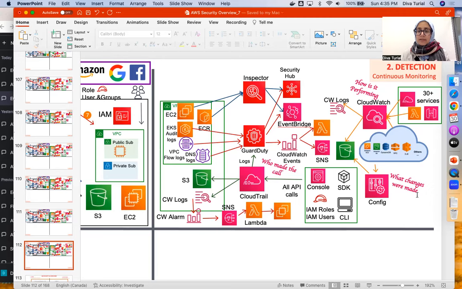Let me give an example. Imagine that I am going into a restaurant. There is a person standing at the door who says which guests came in and which guests left. That's what CloudTrail will be monitoring. What CloudWatch is doing is going to each single table and asking the guests if everything is going well with the service. That's what CloudWatch will be doing. And Config would be what changes were made.